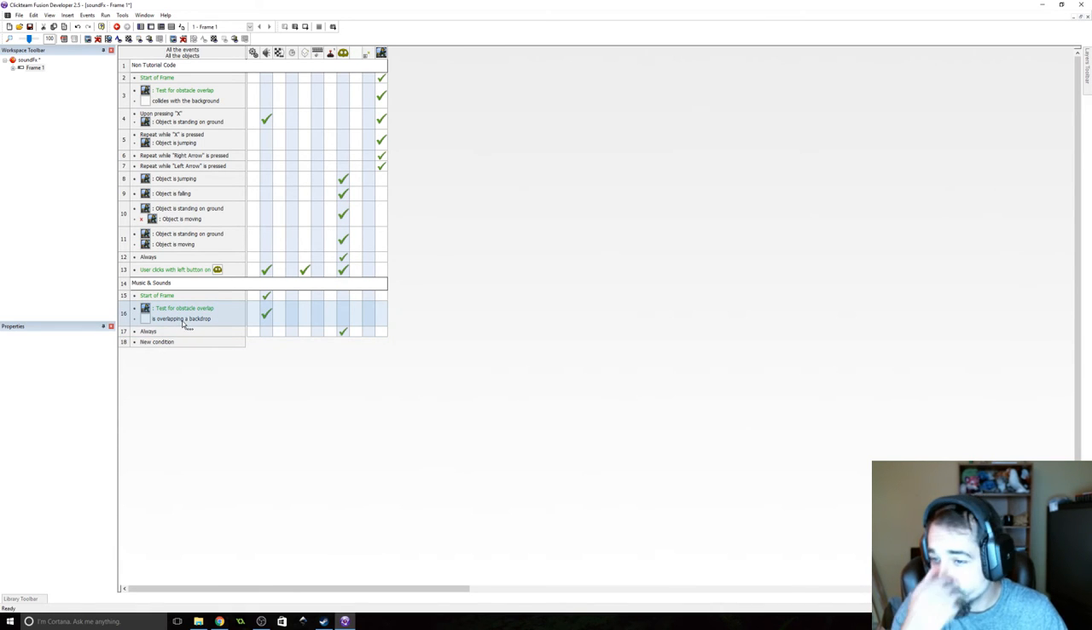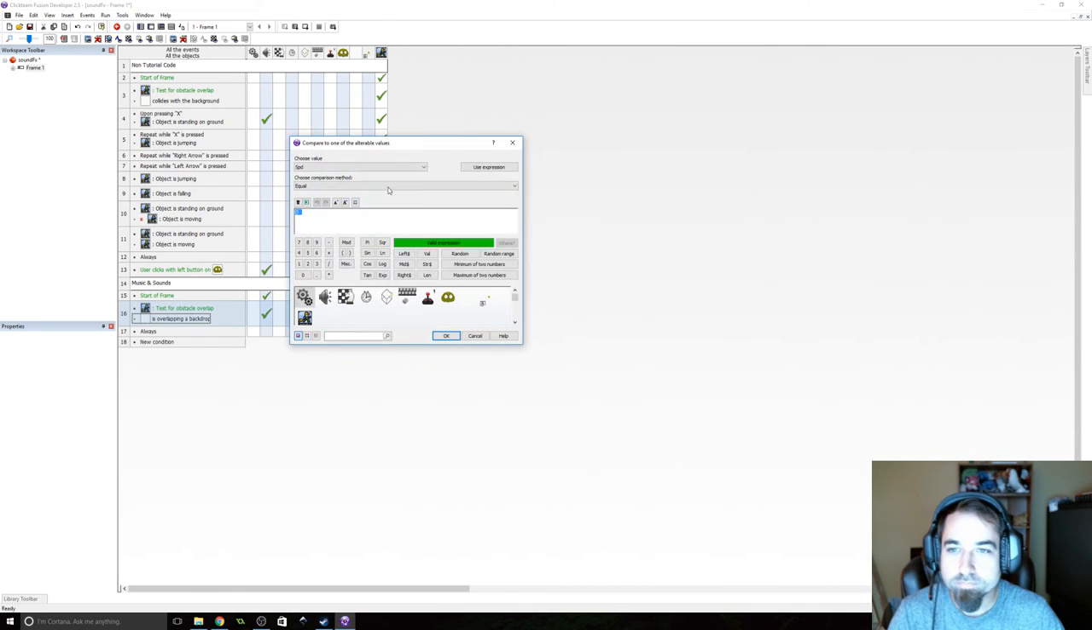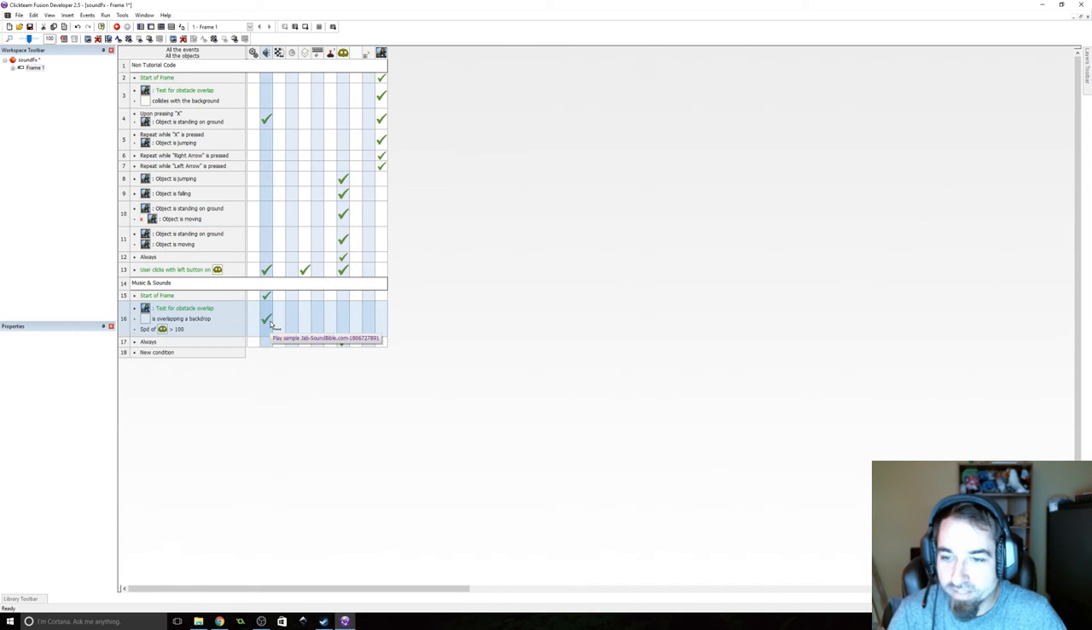So on the event where it says test for obstacle overlap and the player is overlapping a backdrop, add another condition. We are going to check to see if the alterable value of speed is greater than 100. If it is, we're going to play that sound effect. All right, let's try it now.